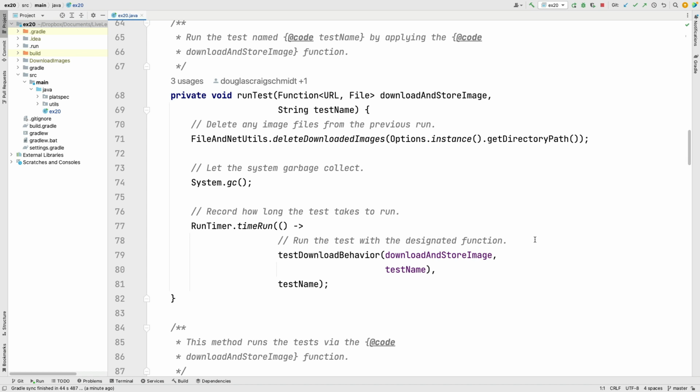You can see what run test does is it takes a function and a name, and it deletes all the files from the previous run. Garbage collects everything, so we can start out with a pristine state of all the memory available. And then it uses our good old run timer timing utility to call the method here called test download behavior. We'll look at that in a second. Passing in the function that was the parameter here and the test name.